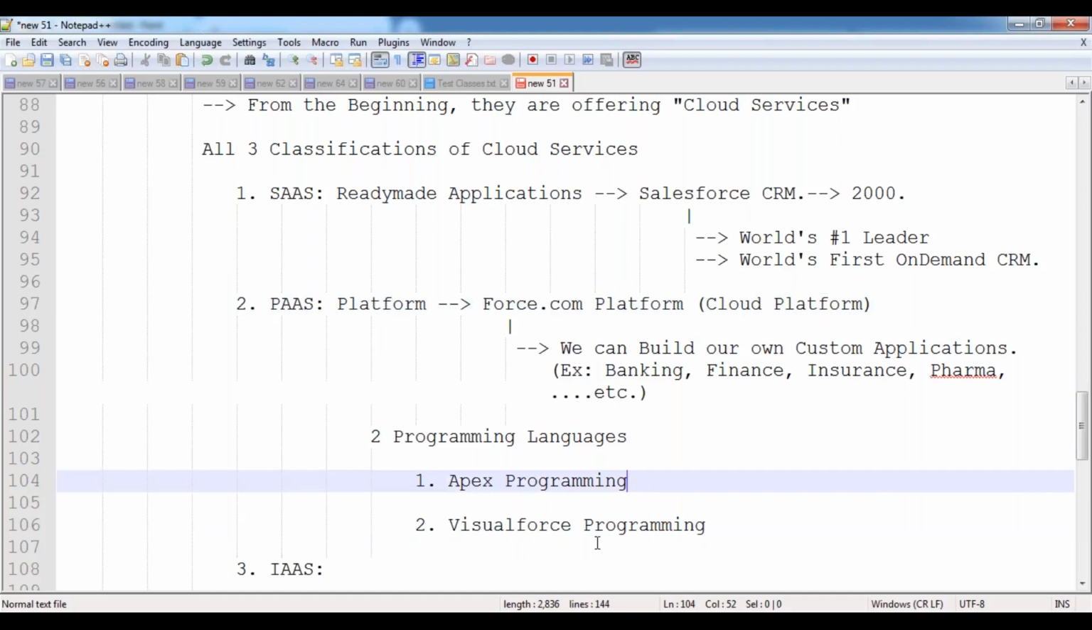So what is this Apex programming? Apex programming is used to build the business logic. For example, when you click on the save button, the record is saved internally. How is it saving? Behind the save button, there is a business logic. When you click on the delete button, the record is deleted, because behind that delete button there is a business logic. When you click on the search button, it searches for some data, because of some business logic. So if you want to build any business logic, we can use Apex programming.